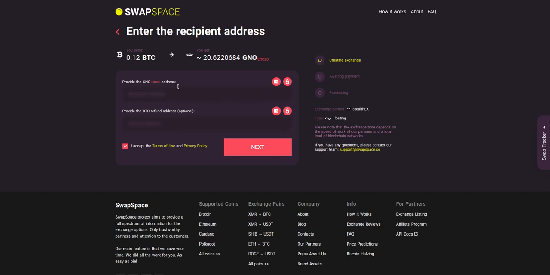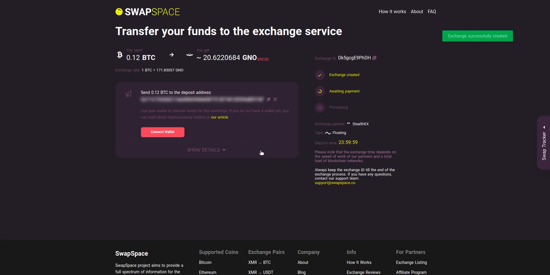On step 2, you need to enter the recipient GNO address where you would like to see your crypto. You can use Simple Hold Light Wallet or Trezor Connect to provide the address. You can also provide a refund BTC address in case it will be needed. Check the information carefully and make sure that everything is correct. Transactions are irreversible, and you can't get your money back. If everything is fine, hit the next button, and you will be directed to the next page.